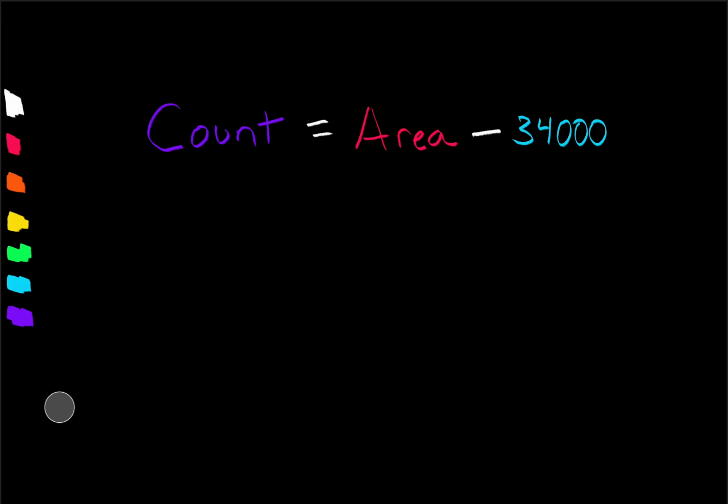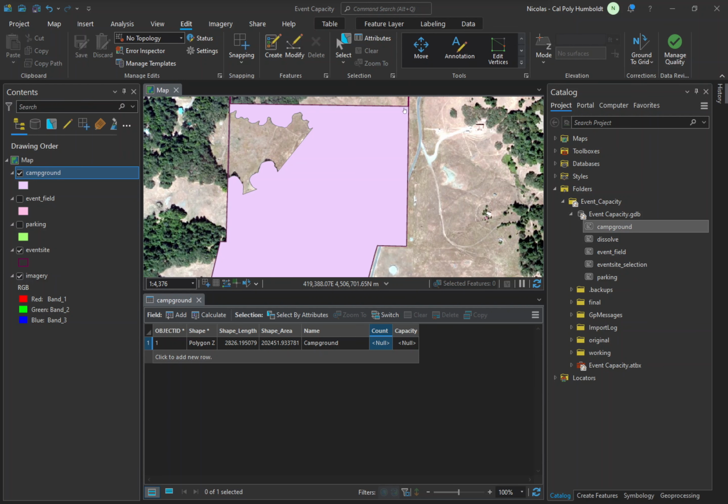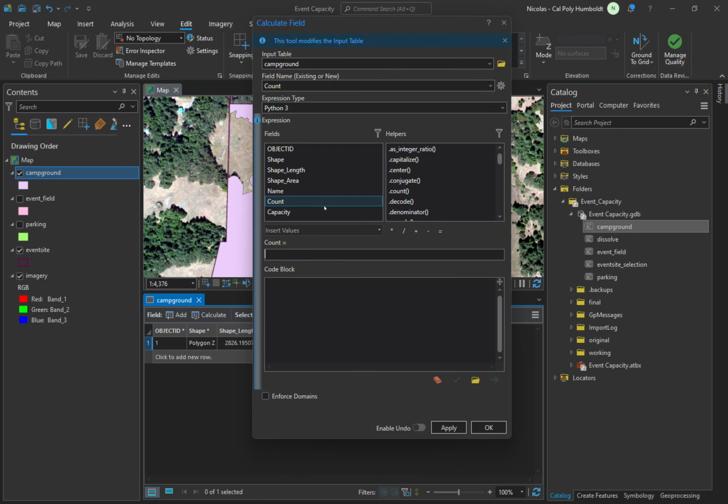Now we can factor in the area of the campsites, which is 200. Each campsite will take up approximately 200 square meters. I'll place a set of parentheses around the first part of the formula. Then I will divide this total by 200. That's going to give me the number of campsites. Okay, so I will go ahead and enter the formula into the Calculate Field tool.